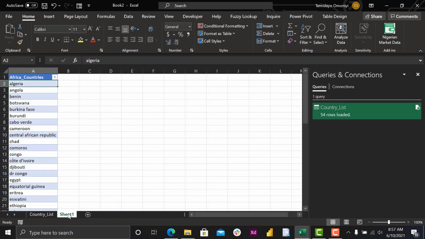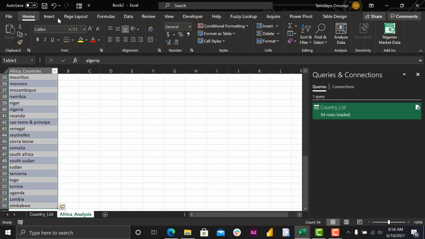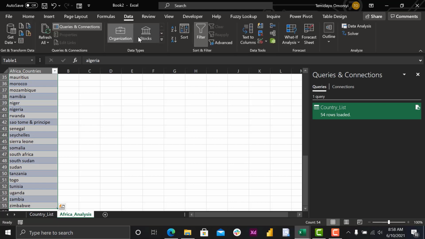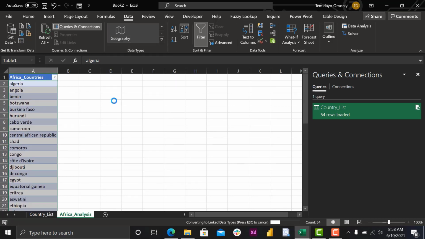Let's go back to the main data sheet. Let me rename this as Africa places. Okay, now we're going to convert these African countries to a data type called geography. So select from here, select all, come to data. You can see organization stuff, but we need geography. So come to more, then click on geography. It's going to convert all this data to geography. So it's converted to geography now.